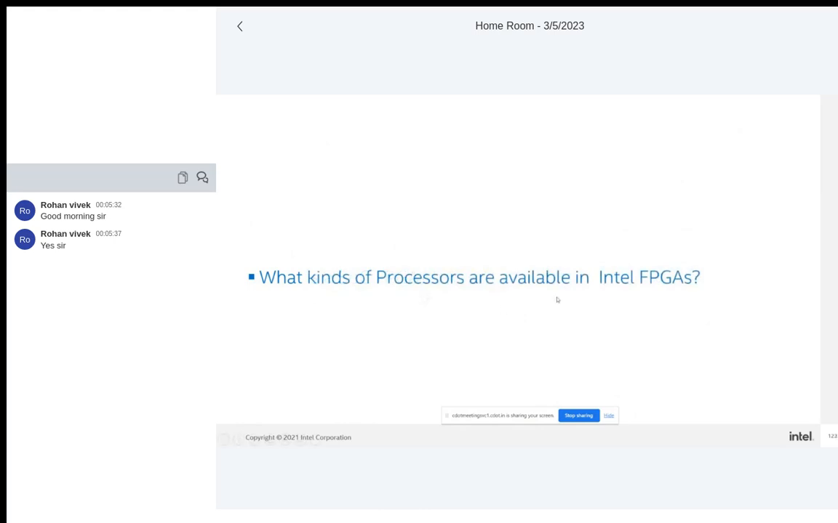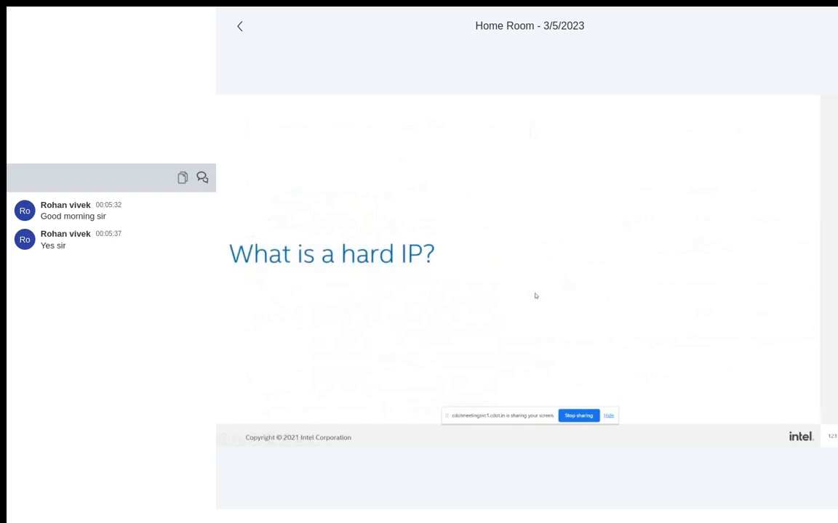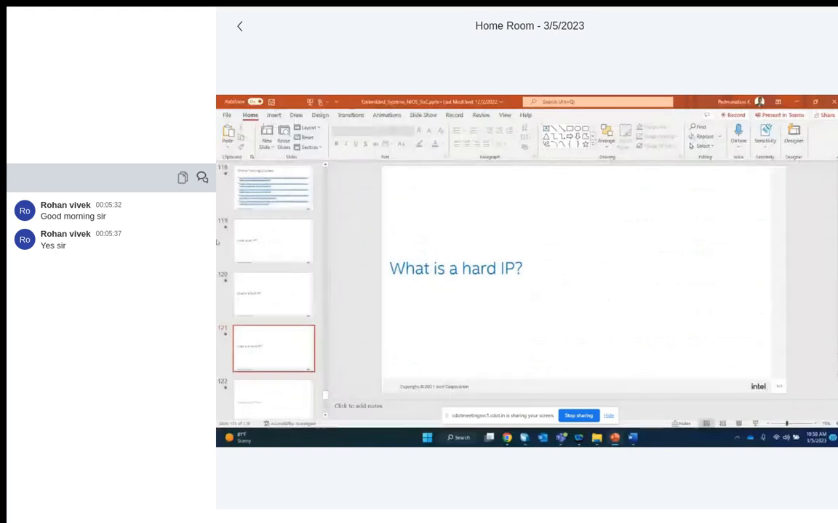Then what kinds of processors are available in Intel FPGAs? There are two things you can answer. One, what kind of processor? You can say hardcore and softcore. That is one way of writing. What kinds of processors? Even in the hardcore, if it is Cyclone and Arria devices, you have a dual core ARM Cortex-A9, whereas for Stratix or Agilex, you have a quad core application processor, A53. So that information can also be added. These are the things which you could refer to. So that's what we have planned.